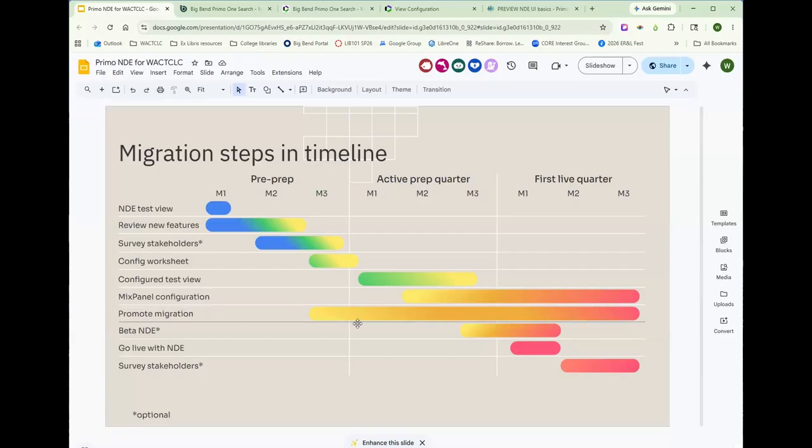Encourage you to start promoting the migration as early as possible. If you would like to have a beta NDE available for users, but they're not familiar with this, don't want to use it, they can head back to our original Primo. That is absolutely a possibility. And then there's the official going live with NDE. And then if you want to do some after-action stakeholder feedback and tweaks, of course, that's an option.